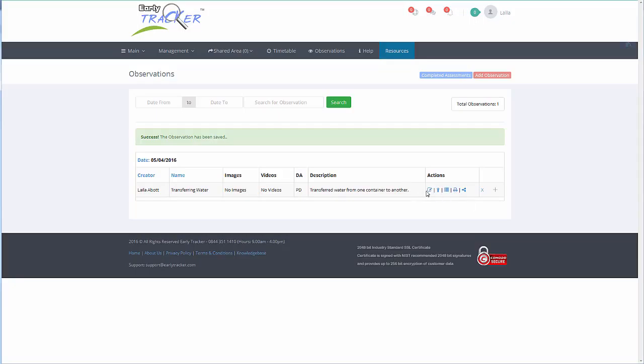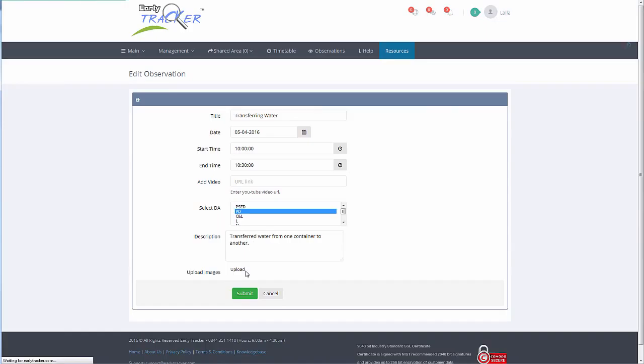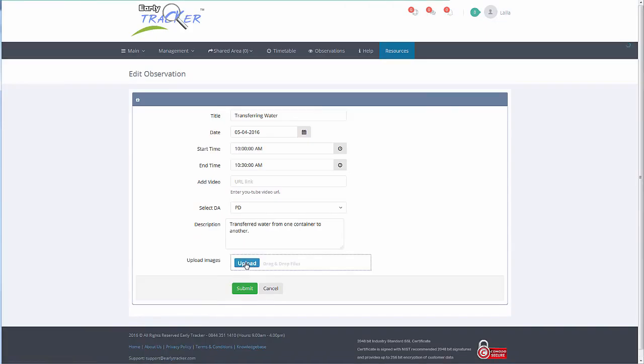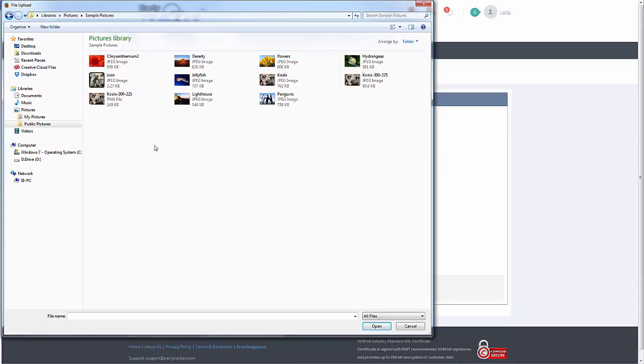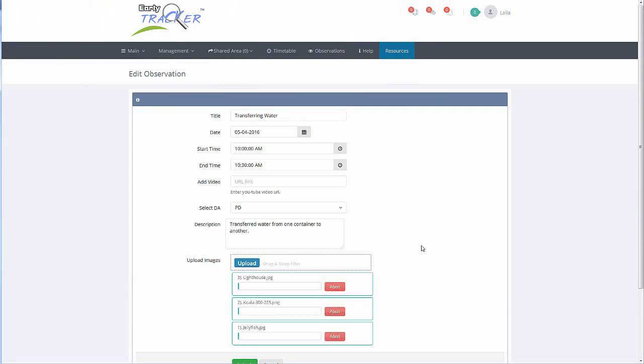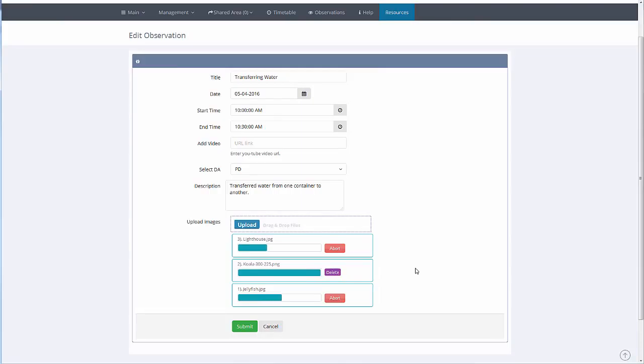So let's go in and add some pictures. I'm going to edit this, and I'm going to go upload, and say for example I wanted to add some random pictures. I'm just going to go to pictures, and here I'm going to pick say this one, and this one, and I'm just going to open these pictures, and as you can see it starts to upload those pictures.